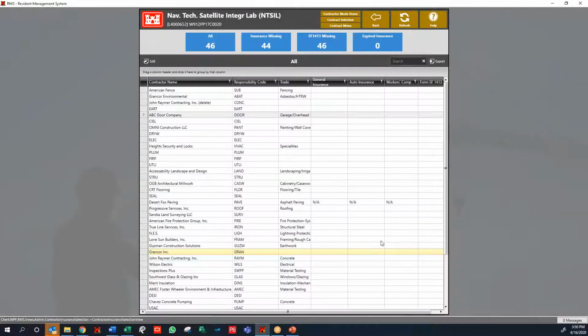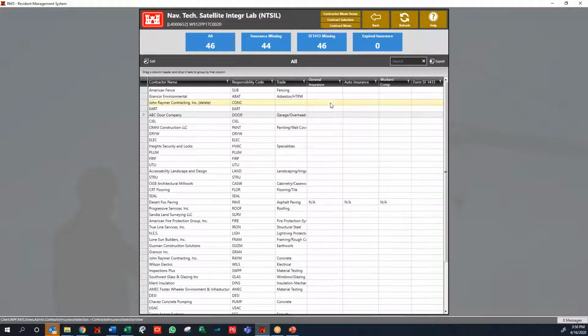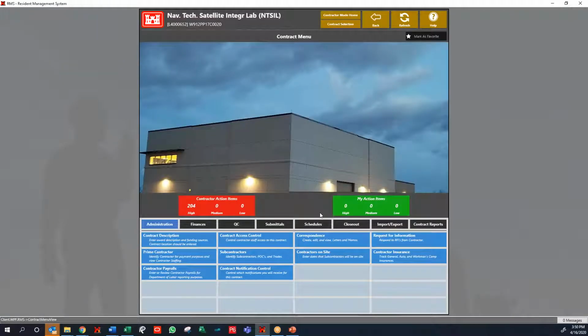Make sure you're updating your insurances. If you do type it in here, it will tell you when they're about to expire, give you a notification, so you can get on your subs and make sure they're covered. If you don't know what SF 1413 is, it's acknowledgement of subcontract. Make sure you're getting those and putting those in here as well, because you can upload those in the system.